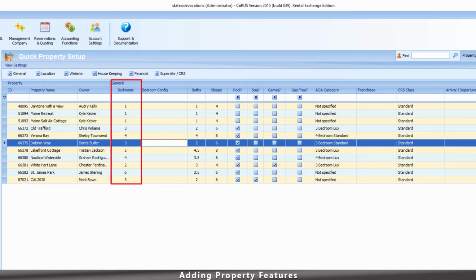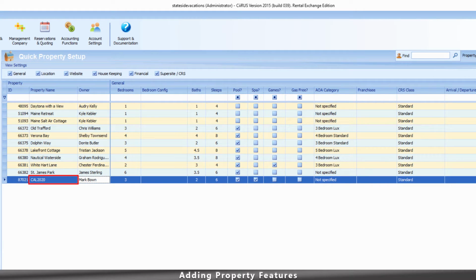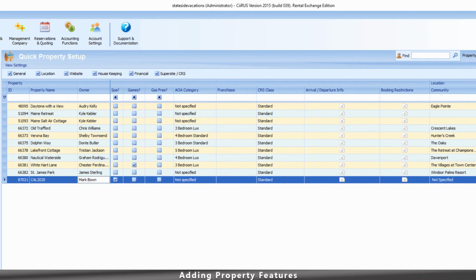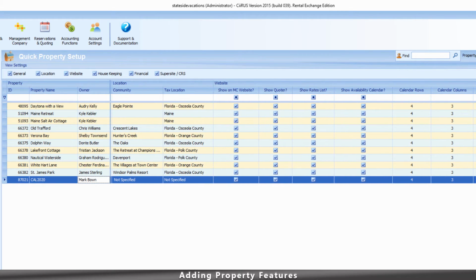Here in the general part, you'll select a property. We'll look at CAL 2020, the newly created property. You can change how many bedrooms, enter in the configuration, bath, sleeps, etc. Now, if we scroll over to the location, you'll specify the community, the tax location. It is very important that you specify the tax location so the system can automatically calculate the taxes for each reservation in the property.